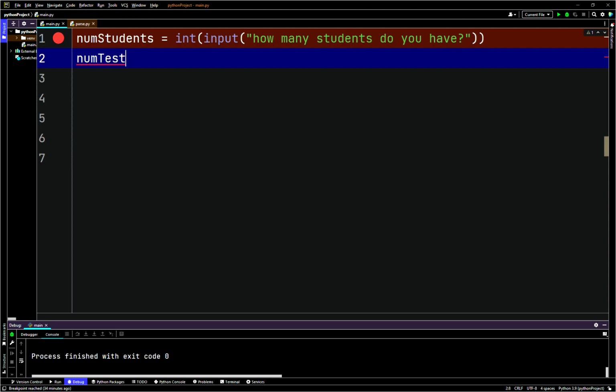Then we'll say num test scores points to int casted input, how many test scores do you have, or how many test scores per student, so how many test scores per student.